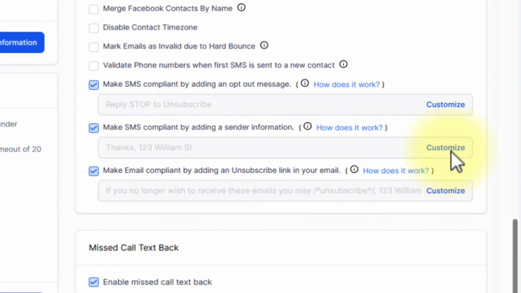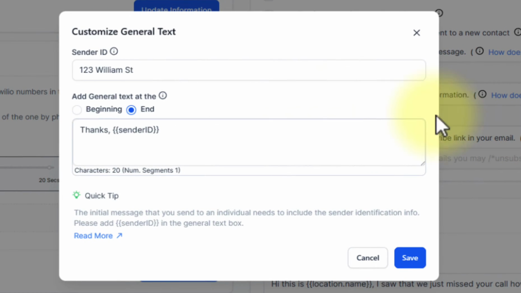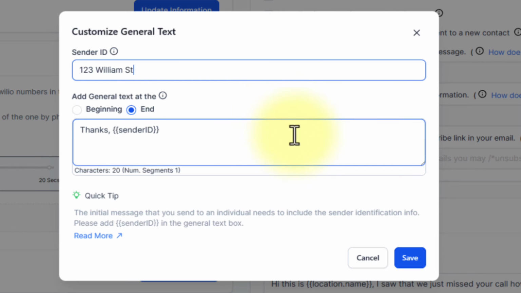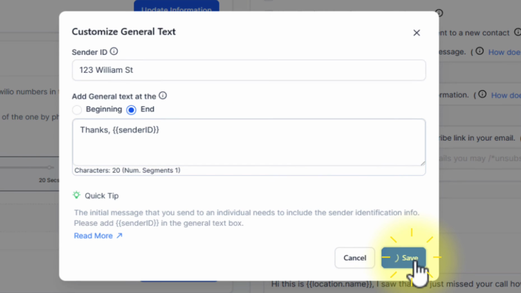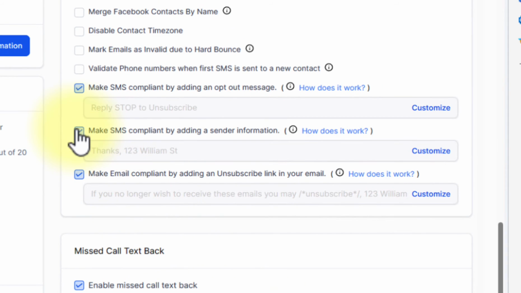And same thing with the sender information. Make sure that you add it either in the beginning or at the end of the message. The sender ID will be the name of your business. And again, once you're done, hit save and make sure that you have these radio buttons checked.